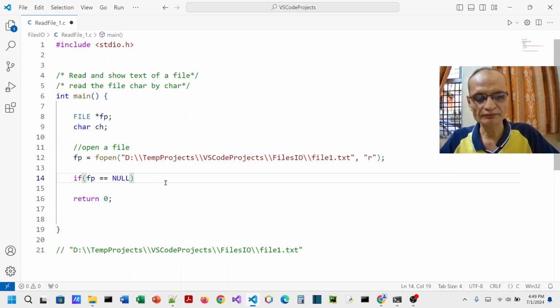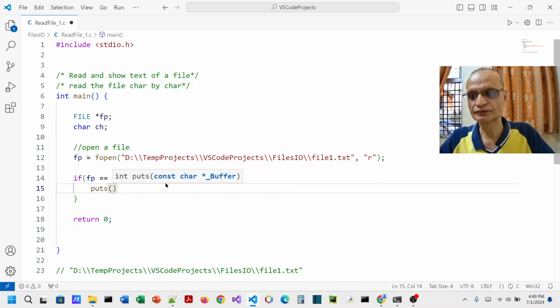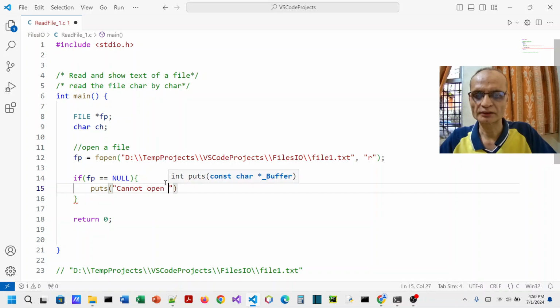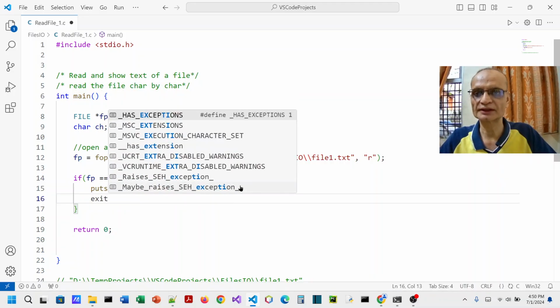Okay, and here we will put a message using puts. I have already explained puts to you, so we can simply use it, or we could have used printf also. So we can simply say "cannot open the file." We put that message, and then, since you can't open the file, there is no point in continuing further. So what we typically will do is use exit.